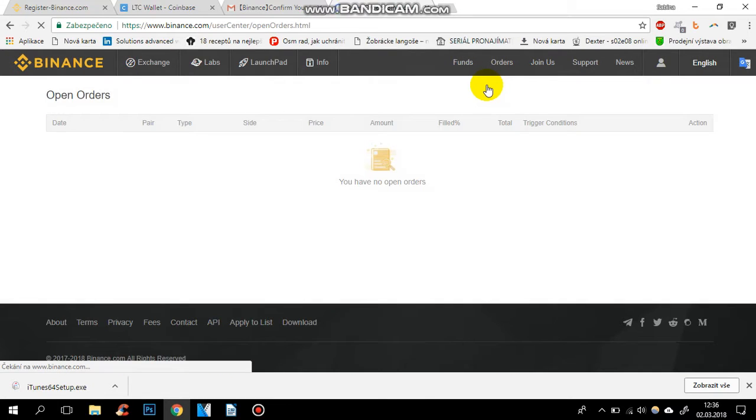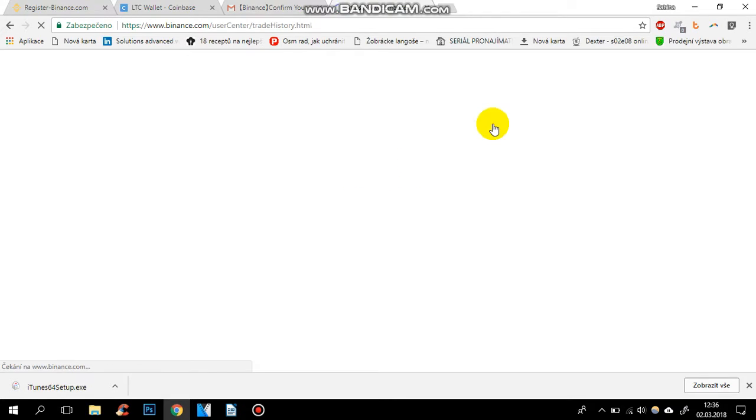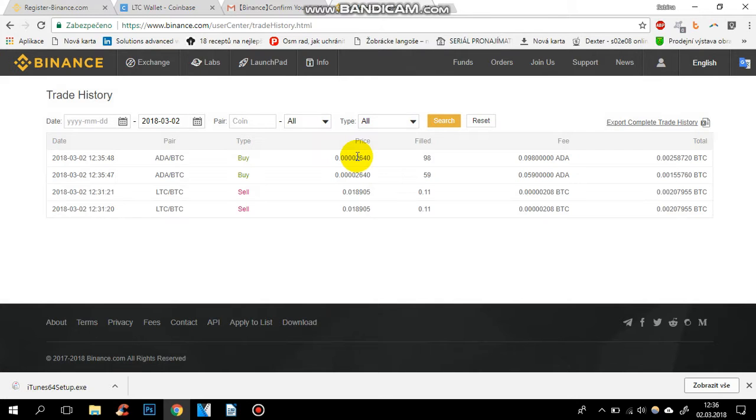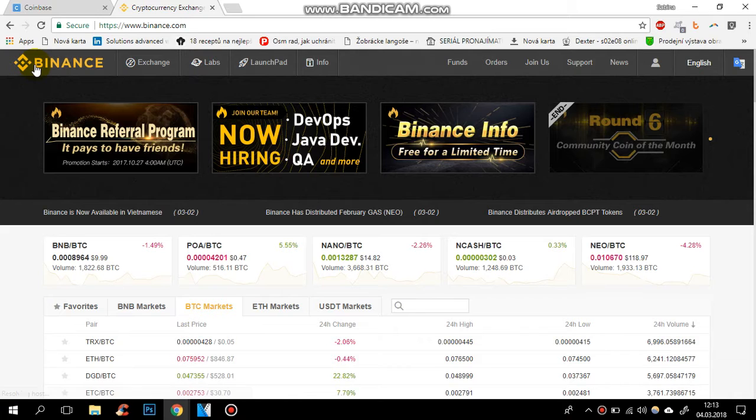It is filled. Again, Cardano is a very famous cryptocurrency, one of the biggest by market cap, and in trade history you can see again it's finished. So these are the functions that you really need to know to use the Binance Exchange. If you want to exchange your money, you need to know these functions that I showed you until now.